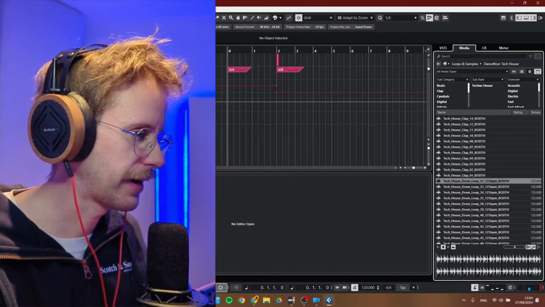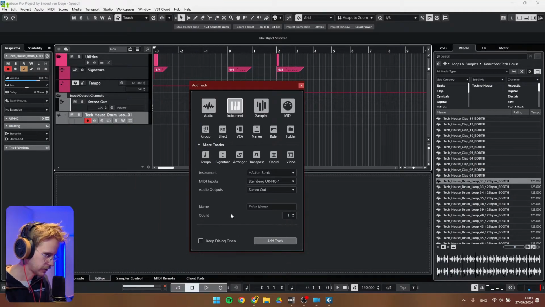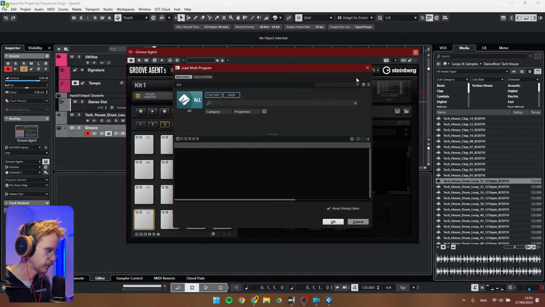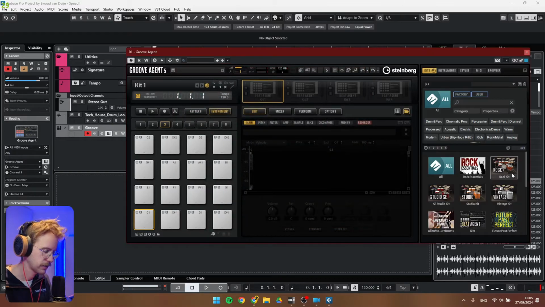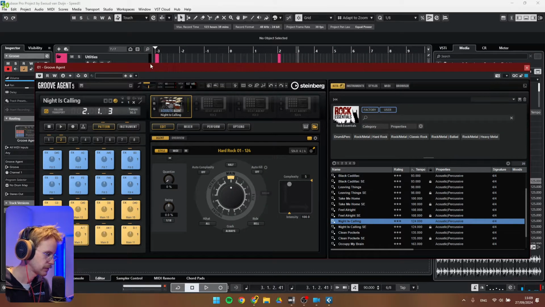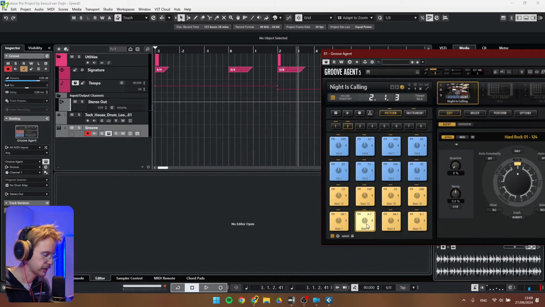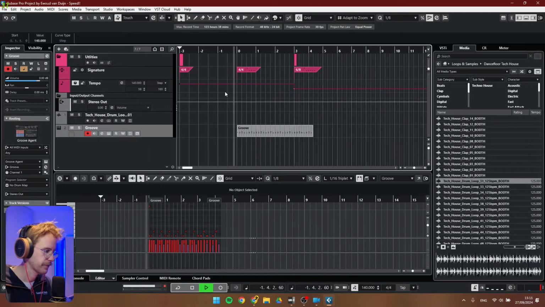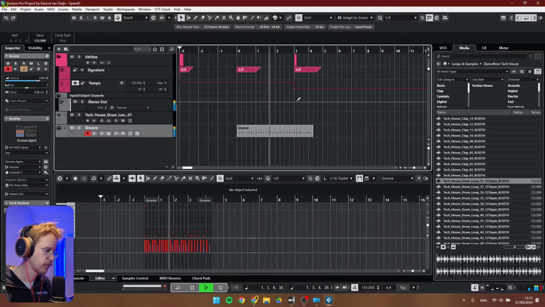I'll show you by adding an instrument. Let's take the Groove Agent track and let's load an instrument here and drag this onto the track here. And if I drag this tempo up, it will play faster. But what about audio files?